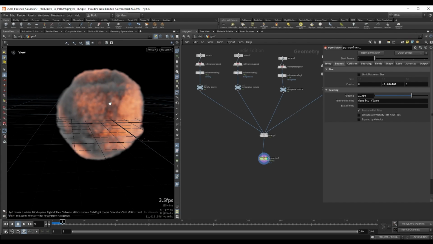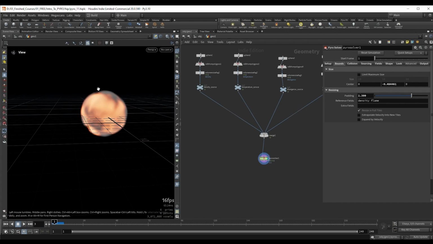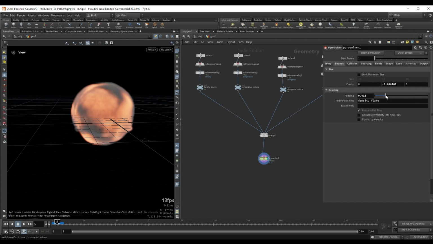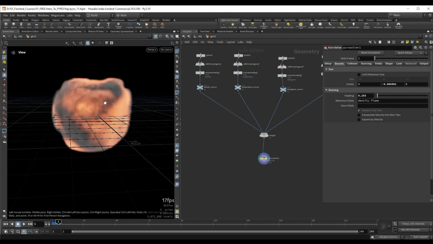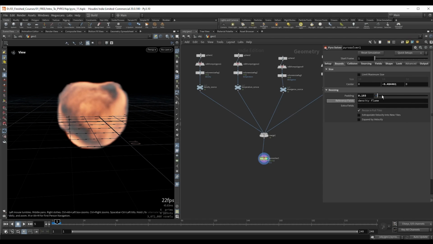So now we can see in our first frame we retain this kind of nice sphere, whereas we had a very small padding value. So if I press play now, we can obviously see the bounds of the domain cutting off the smoke in this kind of like cube. So this is where you would have to increase the padding.